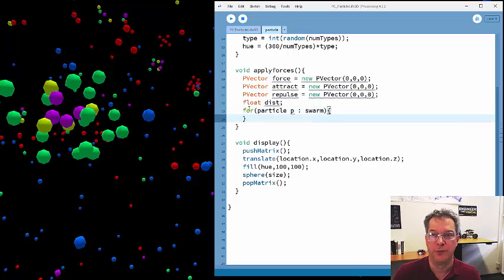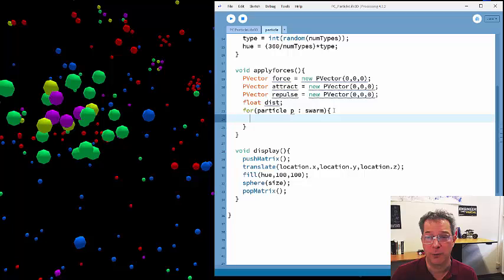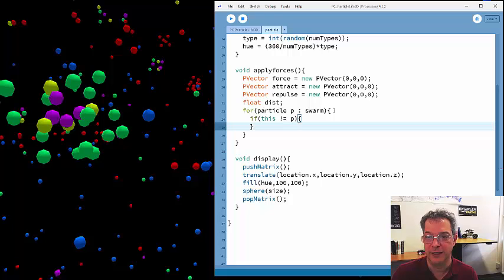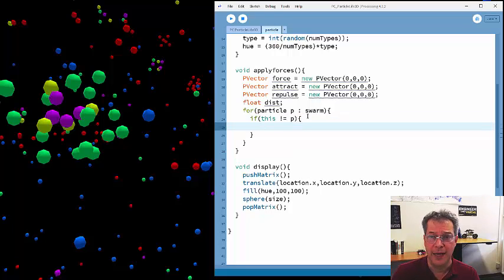And we need to do this for every other particle in the swarm. So for the current particle, we'll go through every other particle in the swarm and apply these forces to it. And the first thing we should probably do is make sure that our current particle is not the one in the swarm. So a particle is not influenced by itself. So we'll just put in if this is not the current particle. And now what I need to do is figure out the distance between the current particle and each of the other particles P in the swarm.